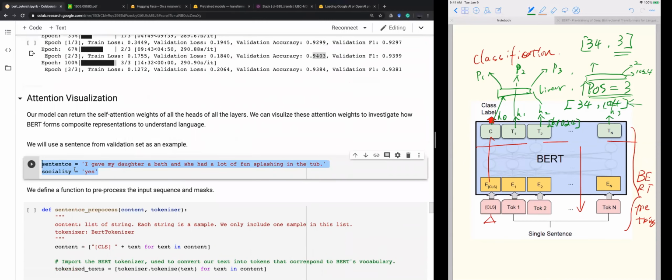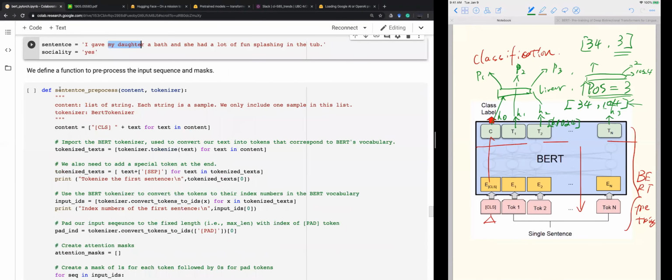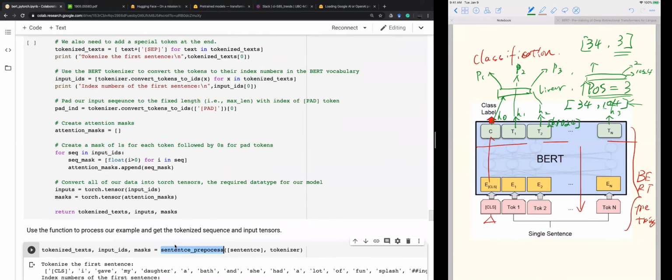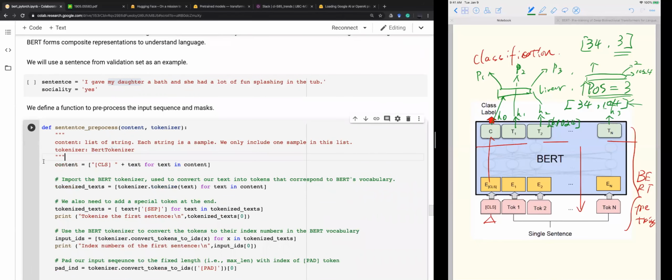Here I give you an example, a validation sample from the validation set. And I think this sentiment is yes. This is a very nice example because you can see there is some co-reference. She refers to my daughter, right? First I give you a sentence preprocess. In this example, I will use this function to preprocess the input. The input should be a list of strings. This string is our input sentence, and we only give one string here. The rest is the same as the data prepare function.